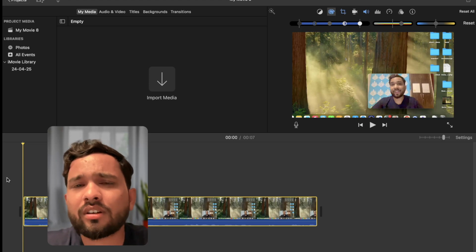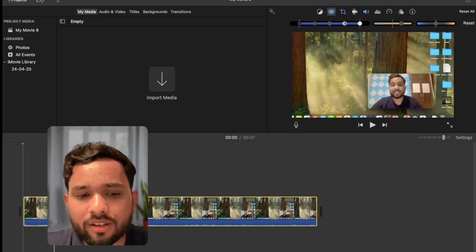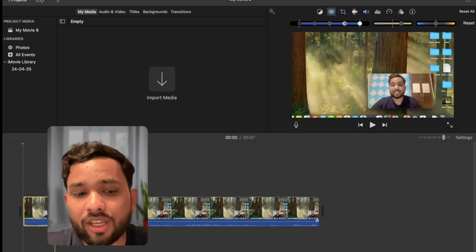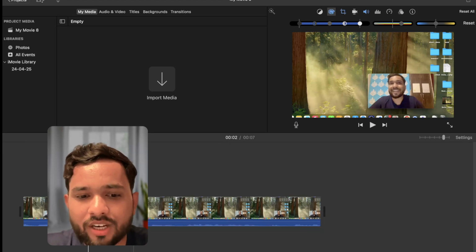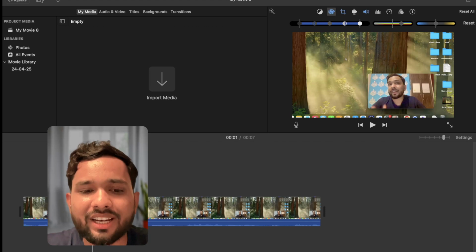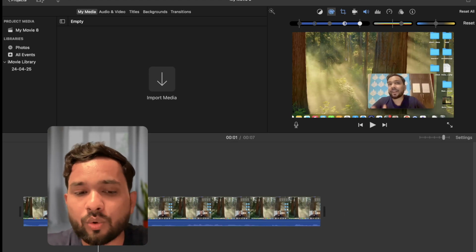The first basic is how can I cut it? Use Command B. Use Command B to cut like this. Go to here, select this, and use Command B like this. Now select any clip and click the delete button to delete it, or you can use Command Z to undo this.